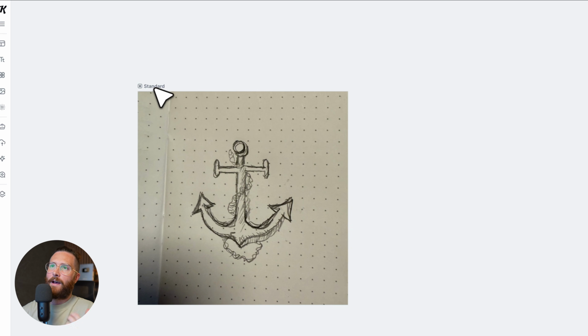So then to get started with Kittl Flows, I am going to add what's called a Smartboard, and there's two ways to do this. I need to make sure that I have my artboard selected. So the artboard that is going to talk to the Smartboard. So I'm going to select it by clicking the text up here. It says standard right now. I could rename it to anchor sketch. Okay, so I'm going to have it selected.